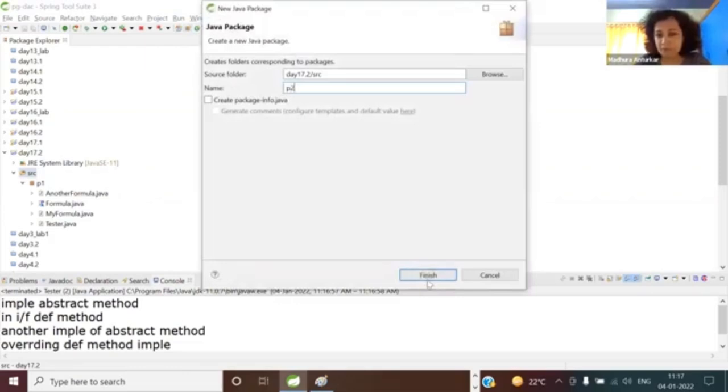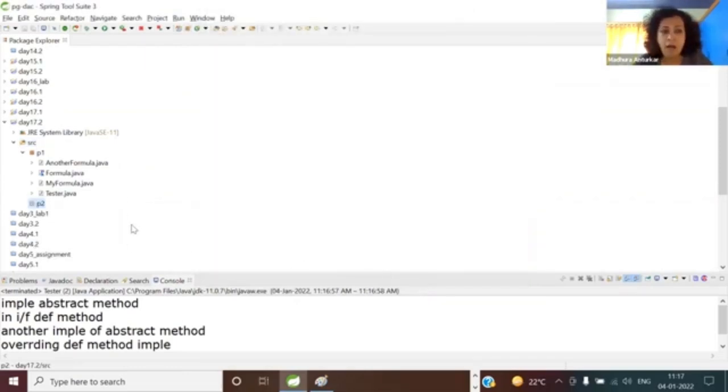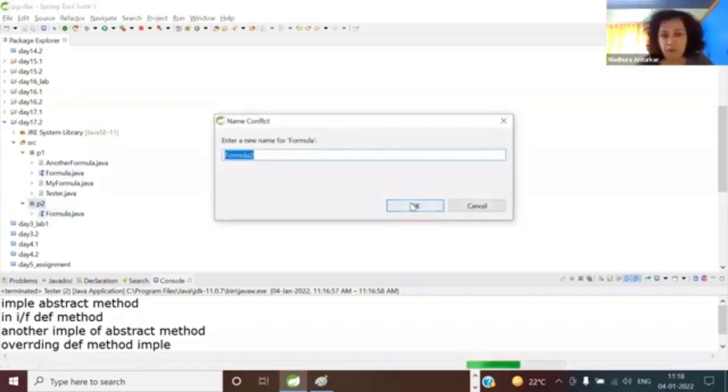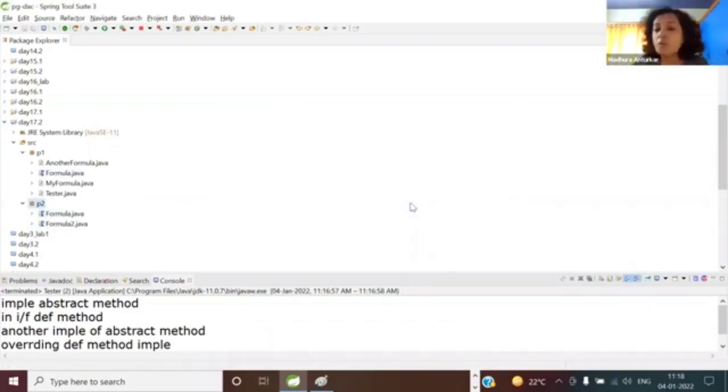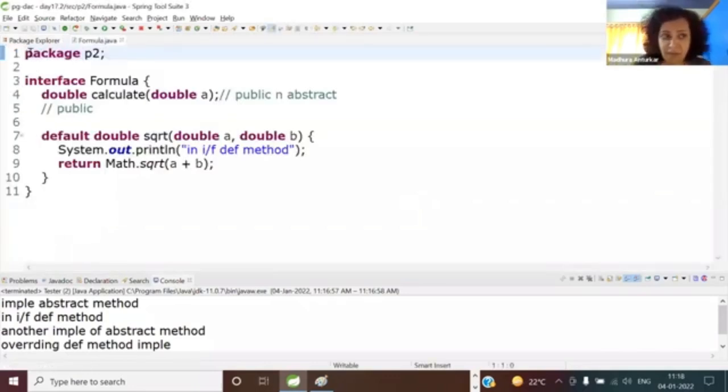So let's say P2. And I'm just copying the interface formula here. Okay, so you can see that as formula. And now I'm making a copy of this interface into formula 2. Do not keep typing if you're finding it hard to cope up with my speed. And that speed is only copy pasting. I'm not doing anything. So now I've got two interfaces, formula and formula 2.